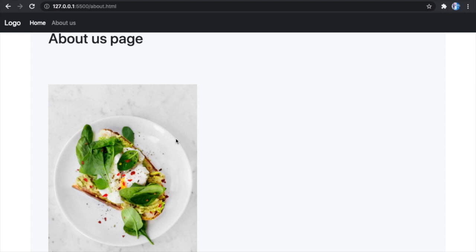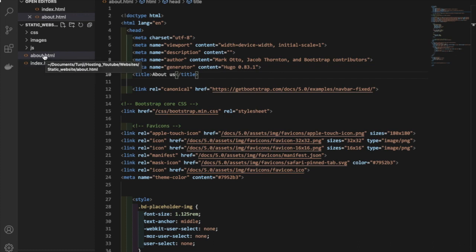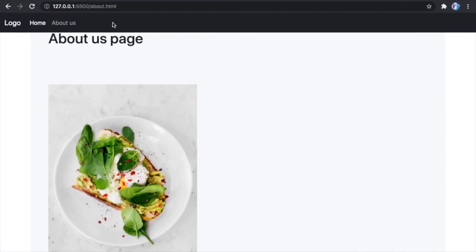So now let me show you the backend of the file's folder structure. We have the index, we have the about us, we have the JS folder, we have the images, we have the CSS. So we're going to upload this to AWS S3.